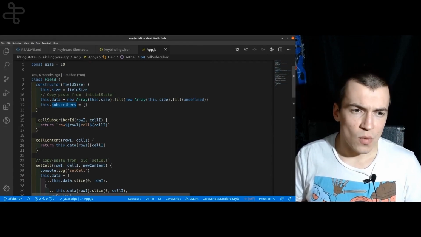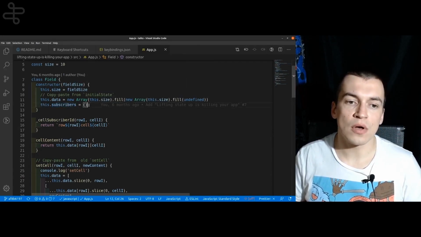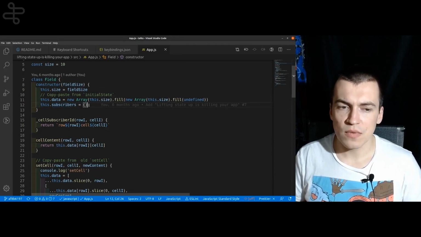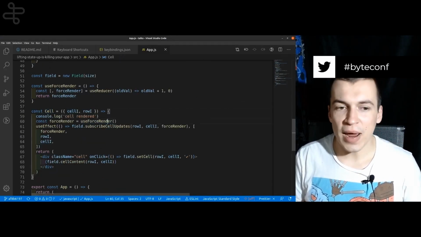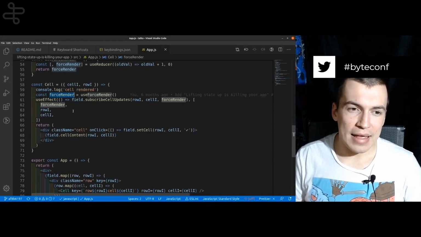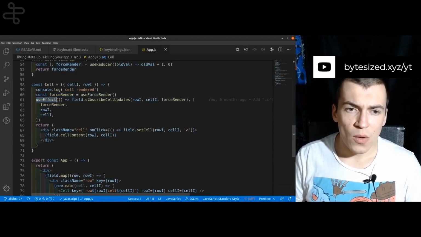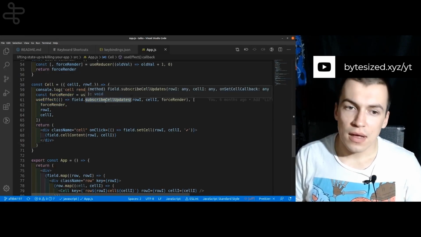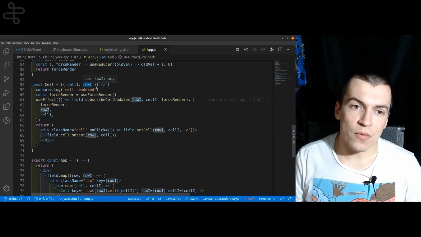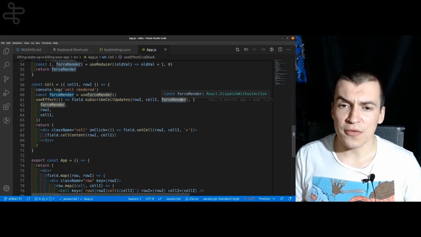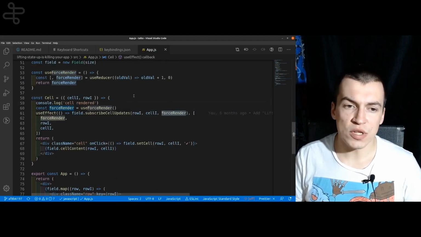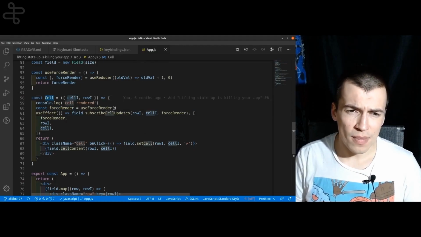And last but not least, we also introduce the internal object that stores the list of our callbacks for each cell. And now in our cell component, we use our brand new hook useForceRender, and using the useEffect hook, we subscribe to our cell updates. We pass the row index and cell index that we receive from the app component, and we pass the forceRender method, which is our callback that is going to trigger the cell update.